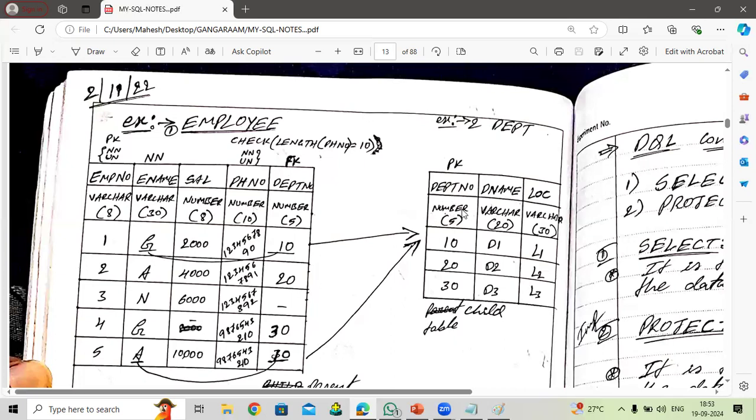So from the child table, if I want to choose any column as a foreign key, the same column should also be present in the primary key table. So this is a column which I can choose as a foreign key because the same department number column is also present in the primary key table. So this is the child table and this is the parent table.